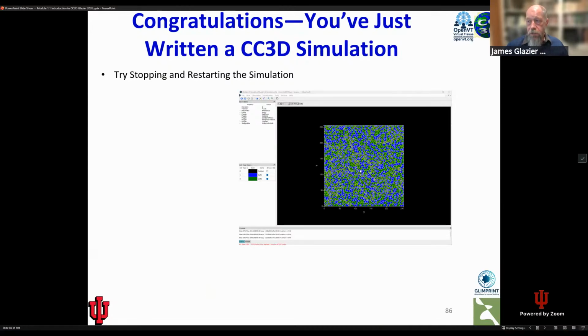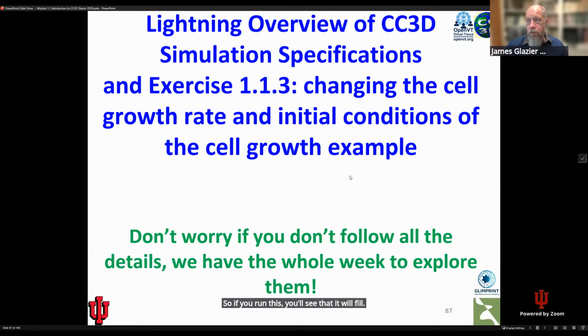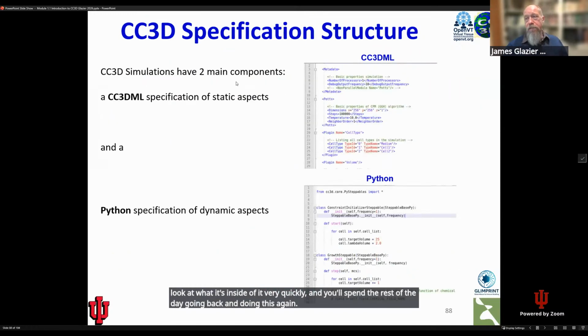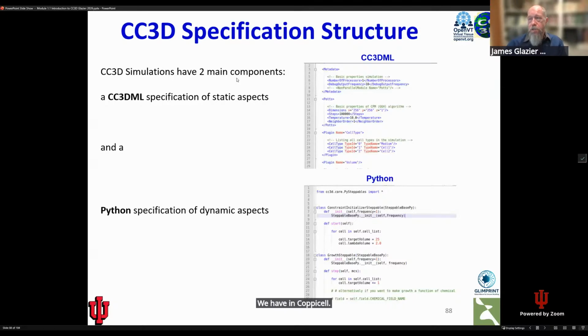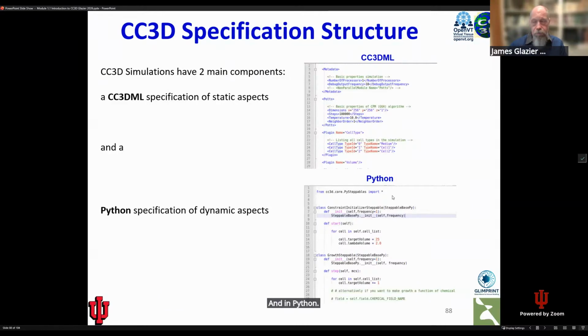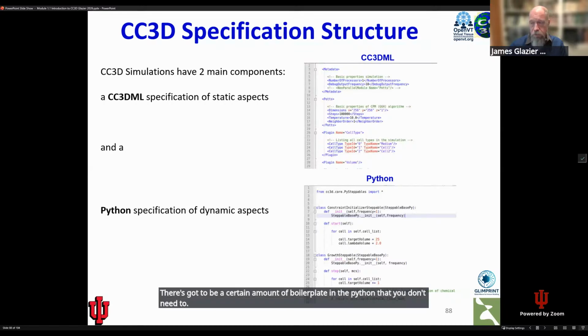So if you run this, you'll see that it will fill the screen with cells. Let's look at what's inside of it very quickly, and you'll spend the rest of the day going back and doing this again. In CompuCell, simulations are specified in CC3D ML, which specifies static properties of simulation, like what the cell types are, and in Python, which specifies the dynamic properties of simulation. And these are formerly Python classes. There's going to be a certain amount of boilerplate in the Python that you don't need to pay attention to at the moment.